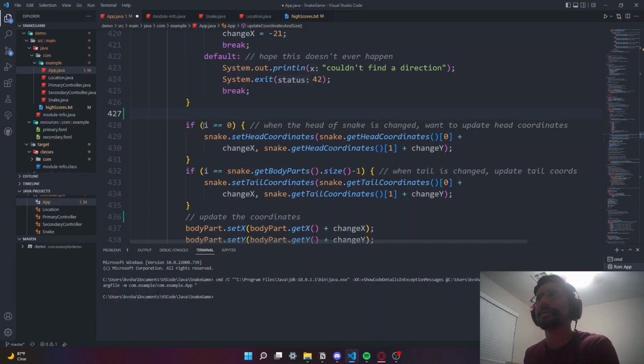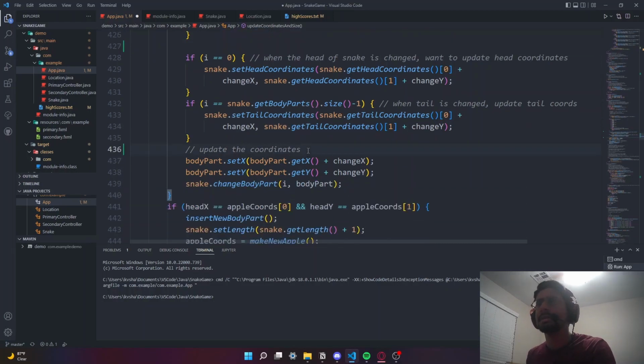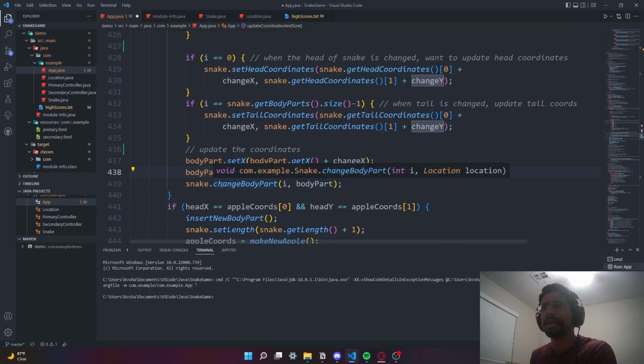All right. So here when the head of the snake is changed, we want to update the head coordinates. So that's what's being done here. And when the tail is changed, we want to update the tail coordinates, which is done here. And then otherwise, we can just update the coordinates like normal. So we can say for every body part, set the x equal to what the x already was, plus the change in x, and the same thing for y. And now this one here, snake.change body part. Let's look at that.